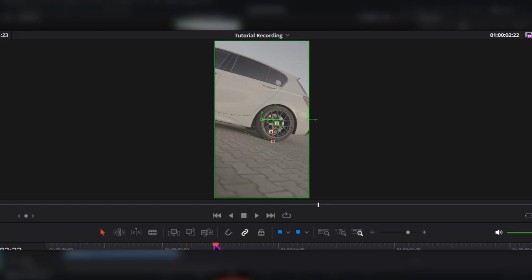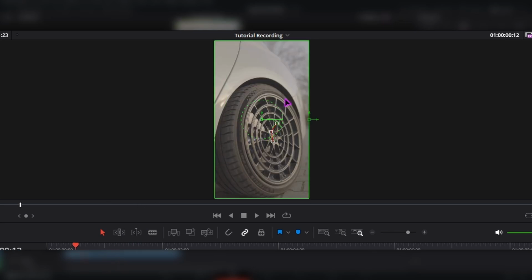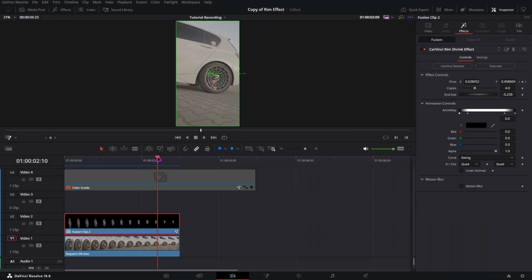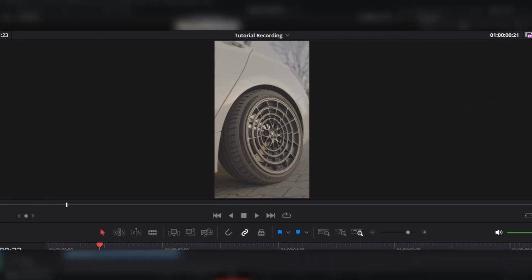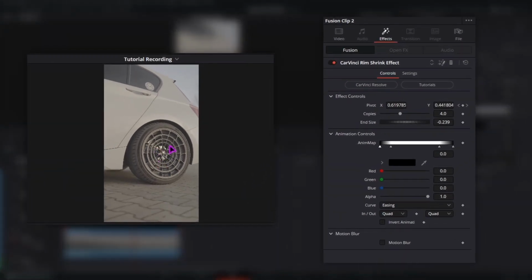Now scroll through your clip and make sure it's always in the middle. After you did that, you already have your effect. You can now deactivate the Fusion Overlay and see your effect clearly. But of course, you can adjust the effect. You can change how many copies you want by just increasing or decreasing the slider, but again, make sure it's always a clean value, like 4.0.